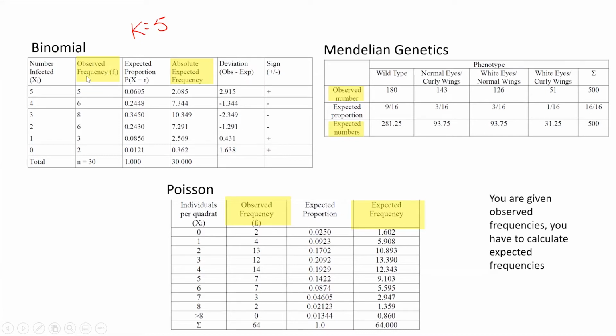So when we're doing a chi-squared, what we're really comparing is this observed frequency against this expected frequency. And how much difference is there between the two? How much deviation is there?